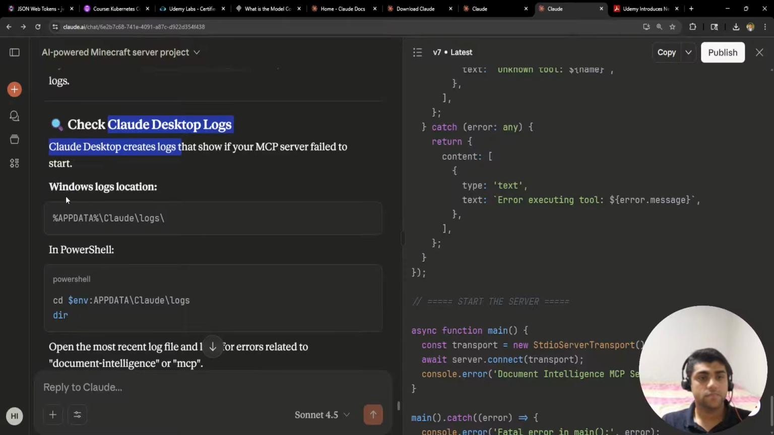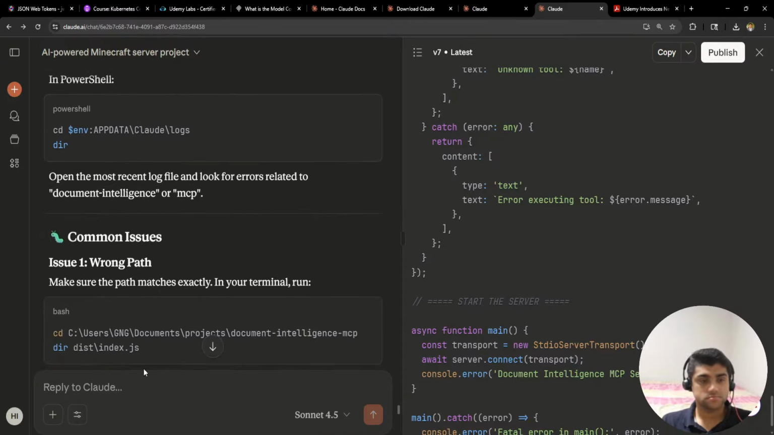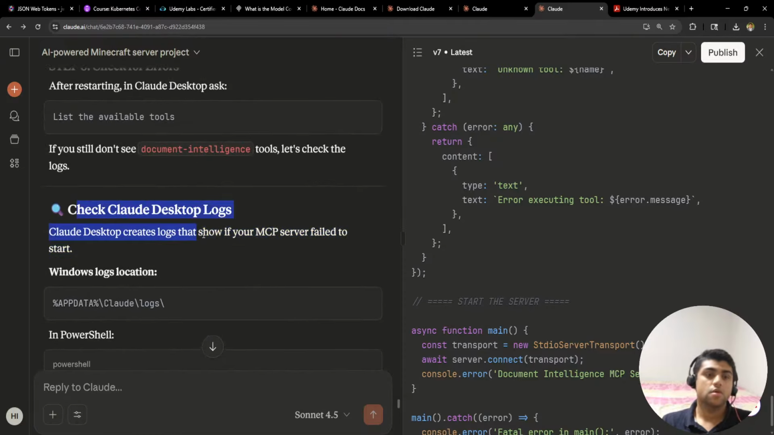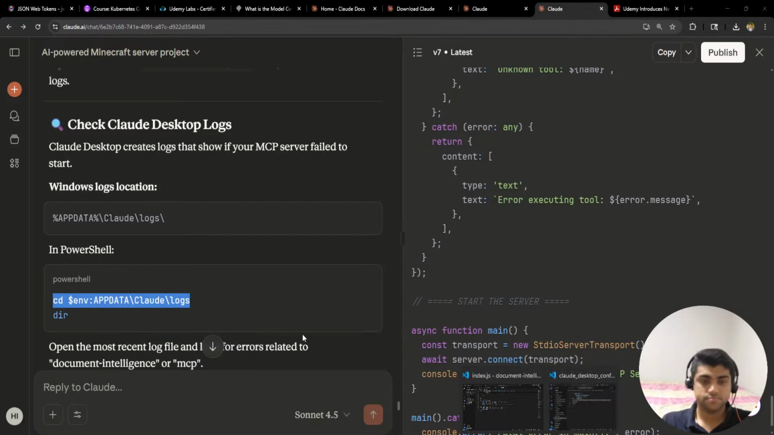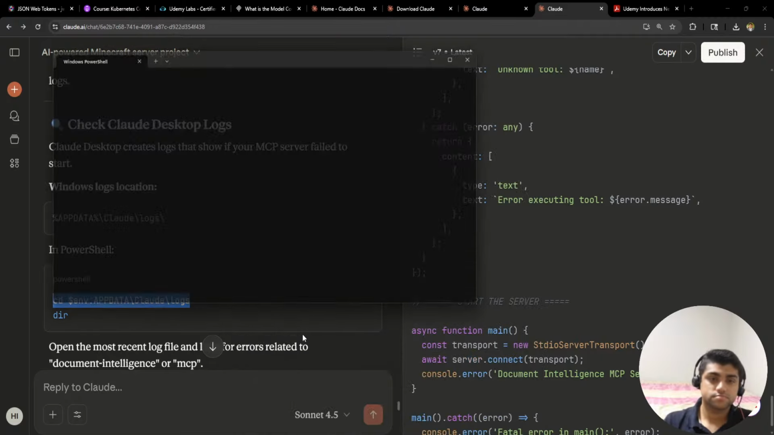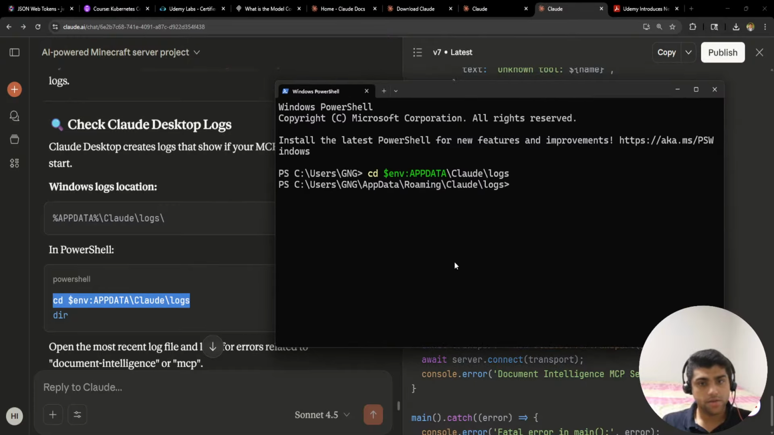Windows logs location. Claude Desktop creates logs that show you if your MCP server failed to start. Windows logs location: AppData, Claude logs, and PowerShell. Dir. Let's go here, PowerShell. I like that tool. Okay, so we're in the Claude logs.